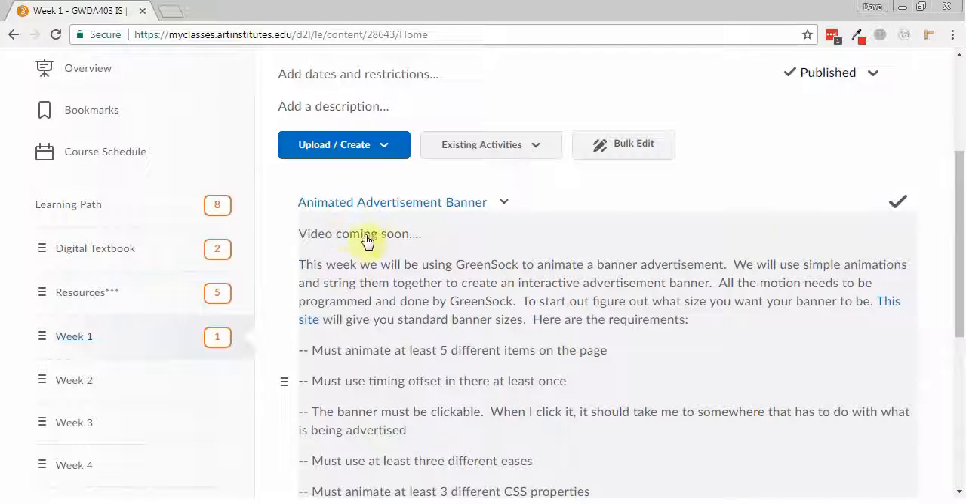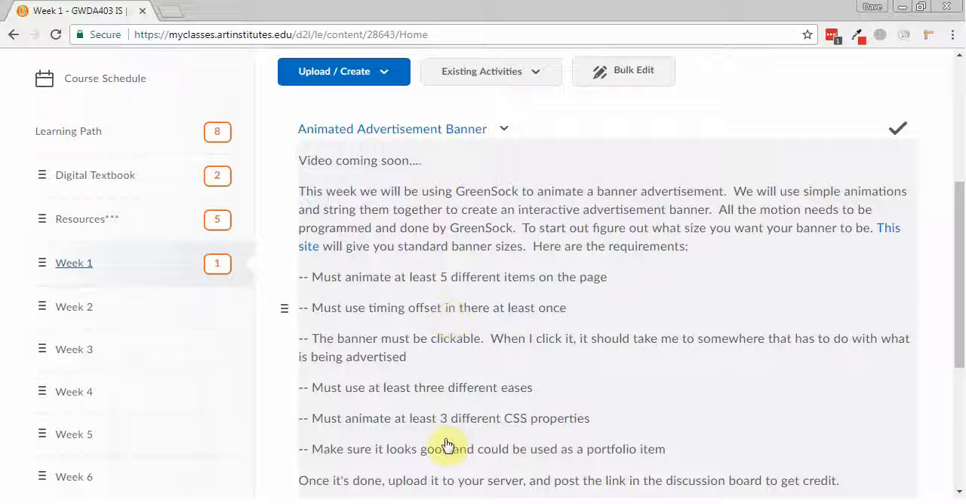Okay, and the video coming soon is where I'm going to be posting this video that you're watching right now. So every week, you'll go week by week, there'll be a video, and then underneath it'll have the requirements of the assignment. So you'll watch the video, take notes, do the assignment. You know, I would follow along and write out the code with me to make sure you're getting it to work. Sorry guys, I've been sick.